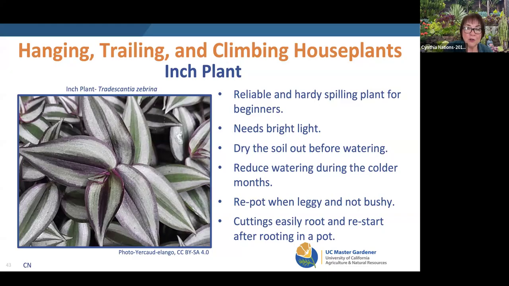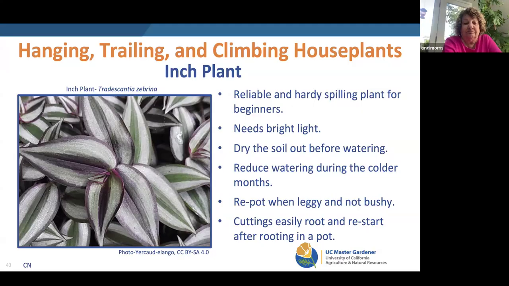You need to dry the soil out before watering. I think that's why mine lives outside. It does get dry before I think about watering it. You reduce the watering during the colder months, and you repot when leggy. The cuttings definitely root easily, and they restart after rooting in a pot. Mine just kind of reroots in the pot. I don't know if they just get cut or something, but that pot just keeps on growing. I just love this inch plant.